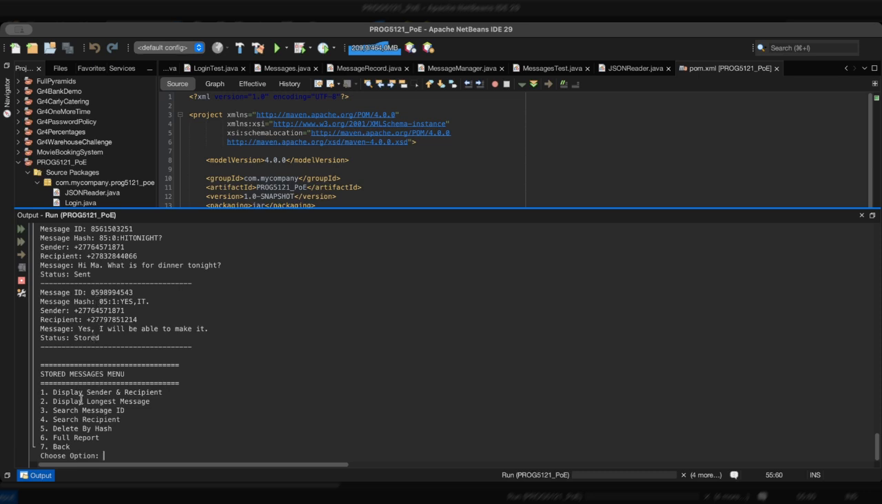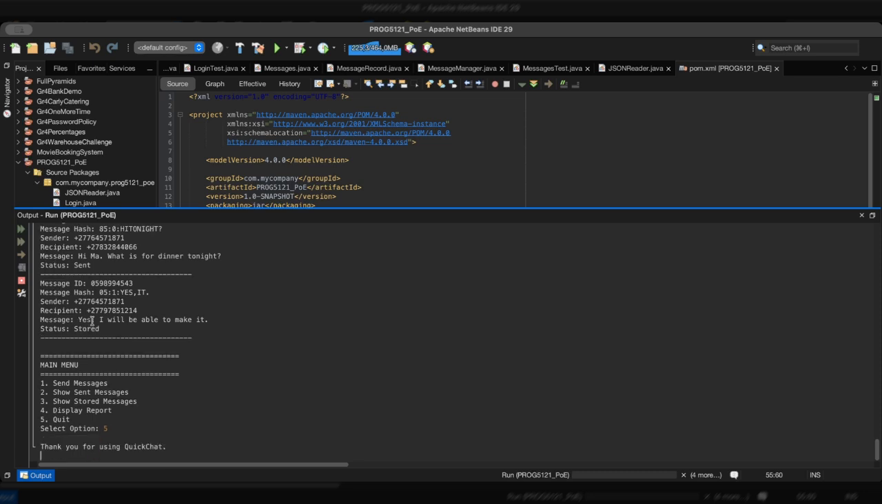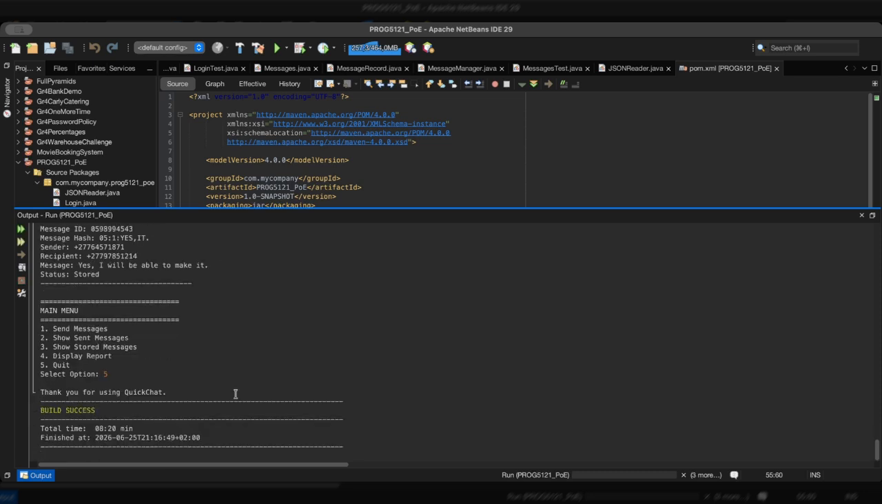Okay, since I have the report now and I have the message ID, let's search using the message ID. Let's get back to that actually, and there you go. And if I say display report in the main menu, there's the full report, and I can say quit, and it says thank you for using quick chat, and there is my application. Thank you.